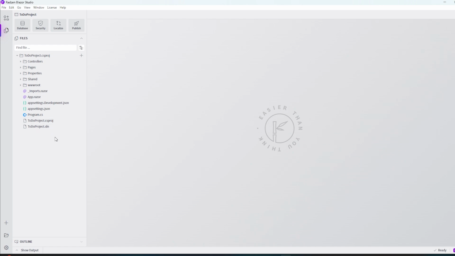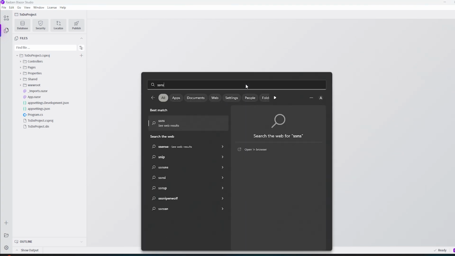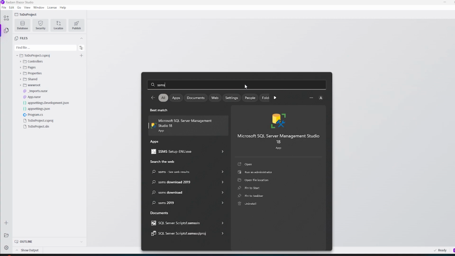But to create the to-do list UI, we actually have to set up a database connection first. So let's go and open SQL Server Management Studio. You can of course connect with MySQL or some other SQL technologies. But in my case, I want to use MS SQL. So I'll just type SSMS like this, and I will open Microsoft SQL Server Management Studio 18.